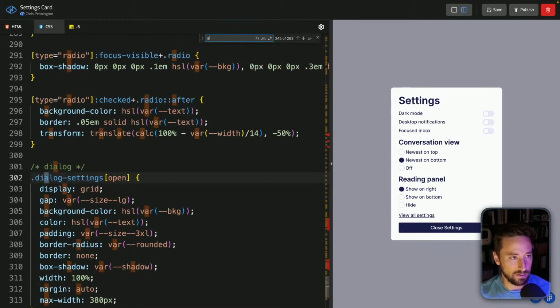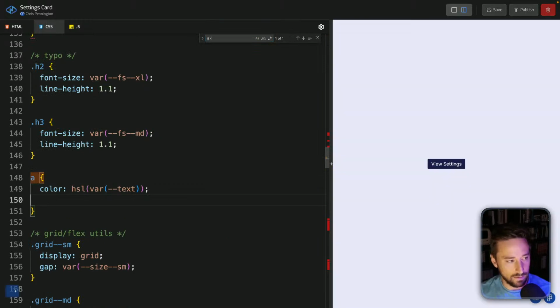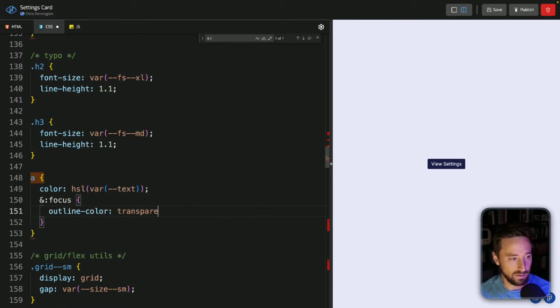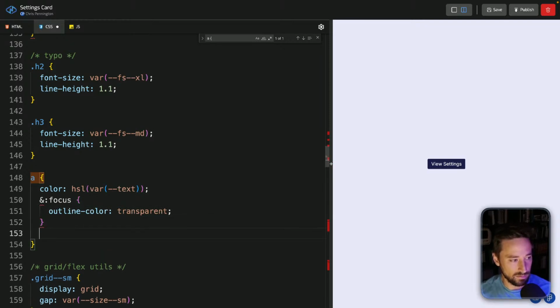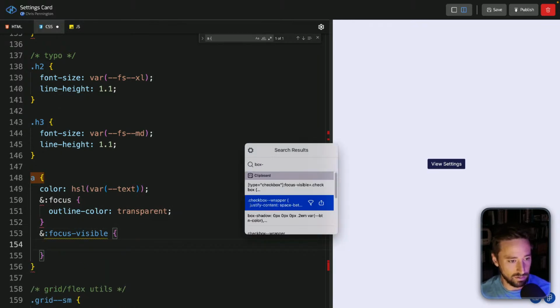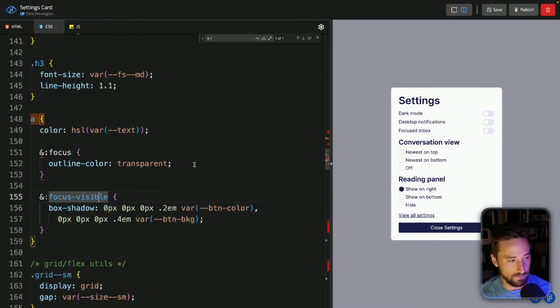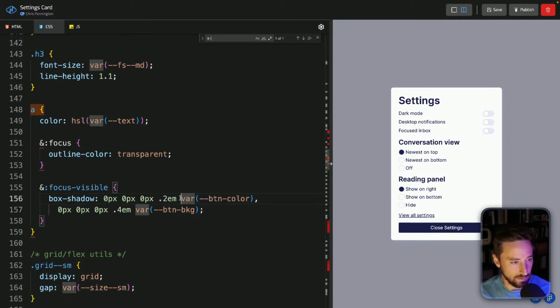Let's come up here to my A tag, wherever this is. And let's think through visually what we need. So when it's focused, then I'm going to set the outline color to transparent. And then when it's focus visible, let's see if we got that box shadow still somewhere. Color transparent. I've just lost it altogether. Button color. Oh, again, same problem.